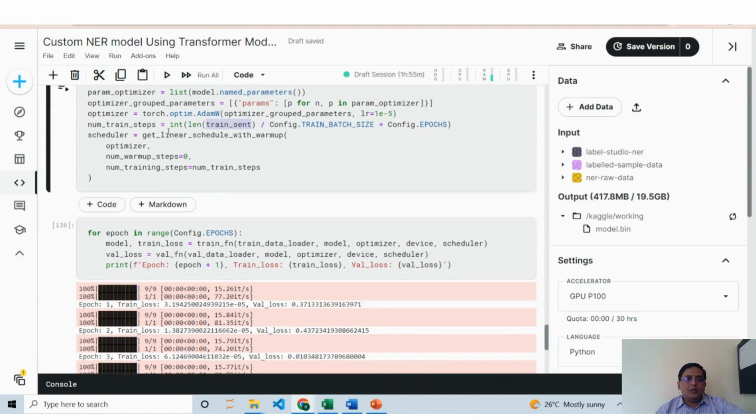Now we'll pass it on to the scheduler. So here we are using get_linear_schedule_with_warmup. We'll pass on the optimizer that we have, the number of warm-up steps, and the number of training steps is what we just calculated from here, num_train_steps.